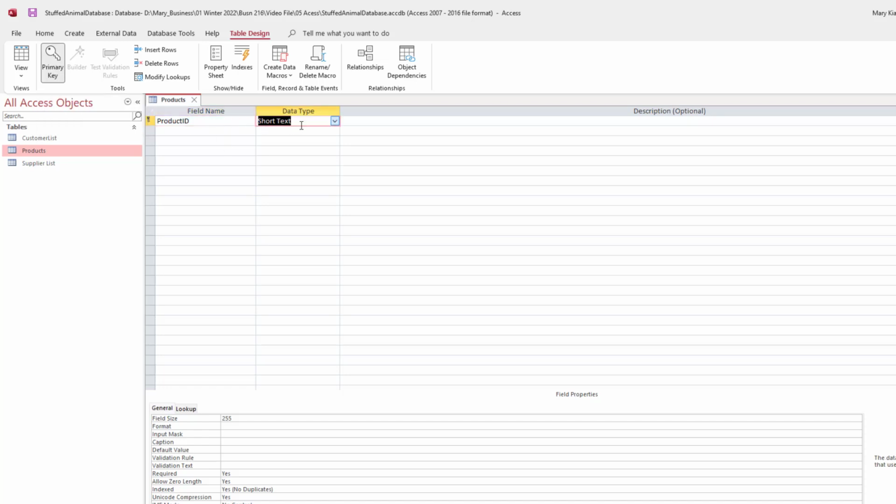And we will tab for the data type and we'll keep that as short text. For the description here, we will type product ID, primary key, 3 capital letters and 2 numbers. And then F6 to jump to the field properties. And the field size, we will change this to 5. For the input mask, we will have greater than symbol, and then LL, and then 00 for 2 numbers.